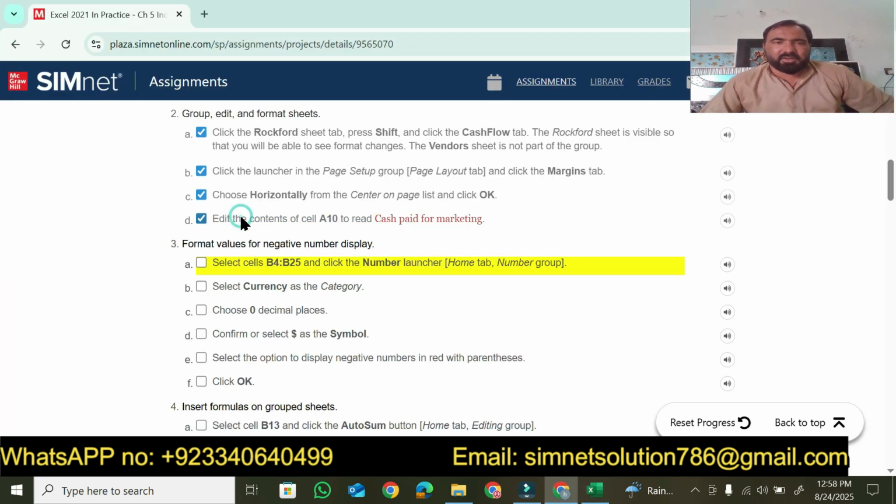So part D is done. So question number 2 is done. In question number 2 there are 4 parts and we have done each and every part step by step. In the first part, after reading the instruction of question number 2, we group added and formatted the sheet.